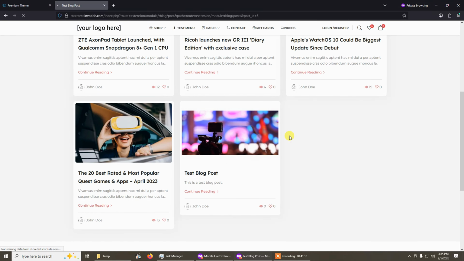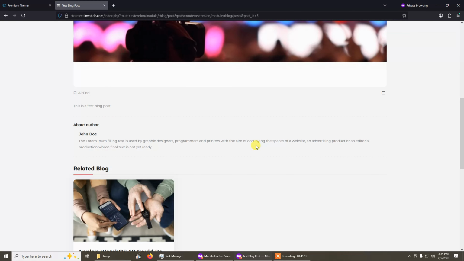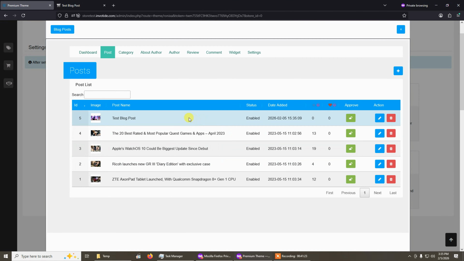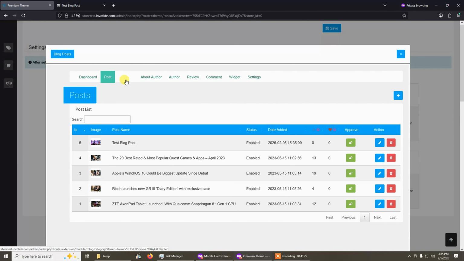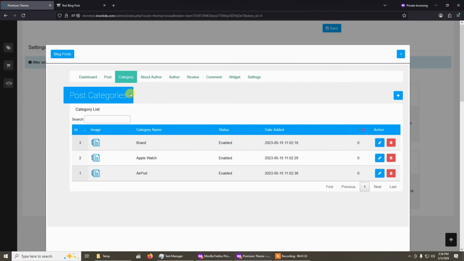So opening it, you can see this is our blog. Note that you can add and delete any of the blogs by clicking the delete button here. The next section under this blog section is where we can adjust the post categories. Currently we have just 3. We can add more by clicking the add button.